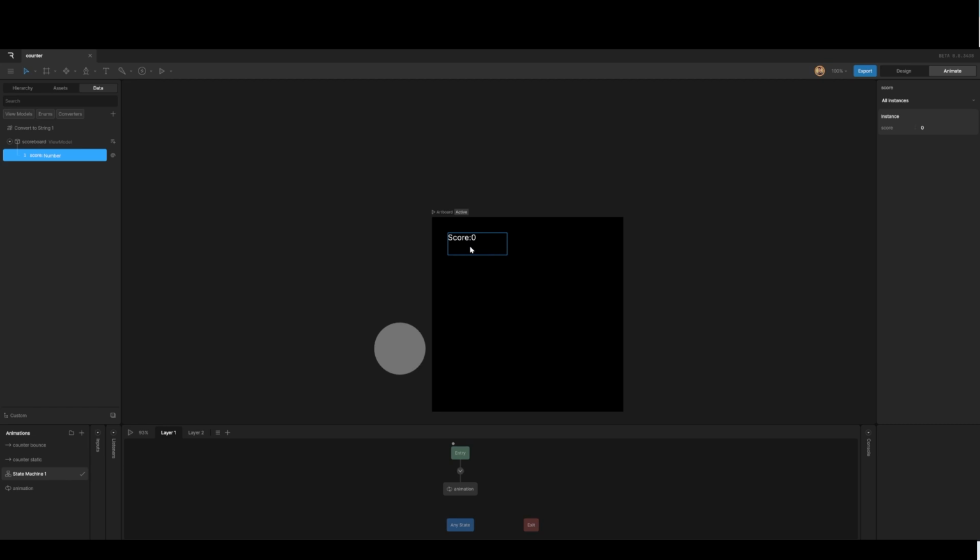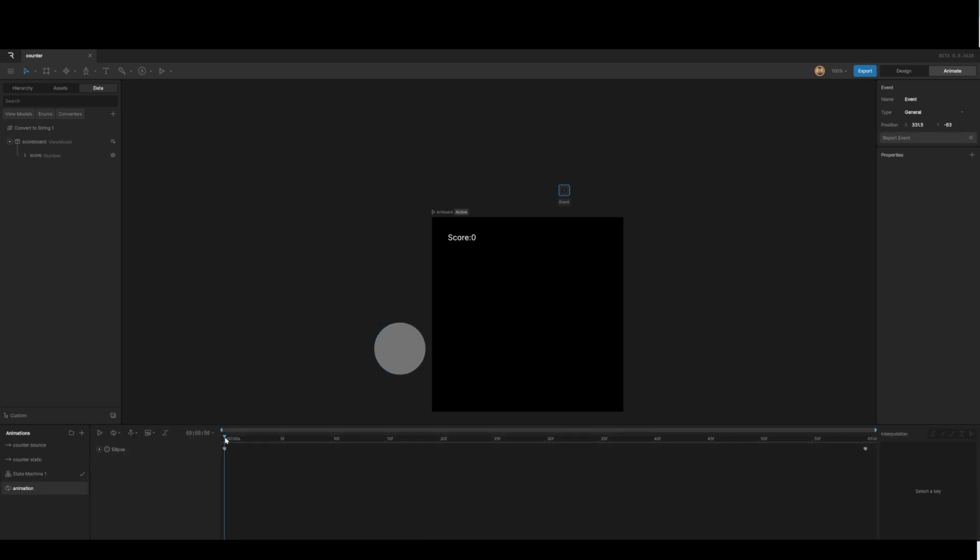Now we need to tell Rive that every time this ball leaves the stage, or at a certain point in this animation, we want to add a score. We want to trigger an event. So we're going to go up here with this thing that says event and click and add an event. And then I'm going to go into my animation timeline where I've got the animation here, and you can decide where you want to trigger that event. Let's maybe trigger it here when the ball's around about here. Then all you do, with your event selected, is say report event.